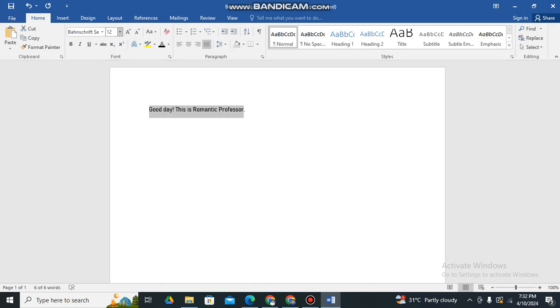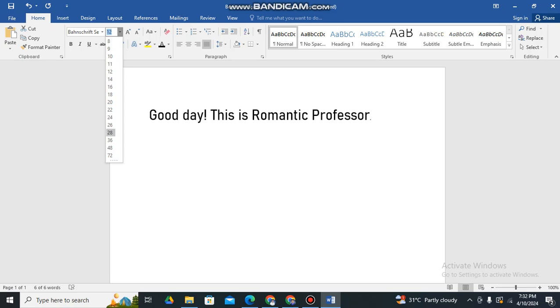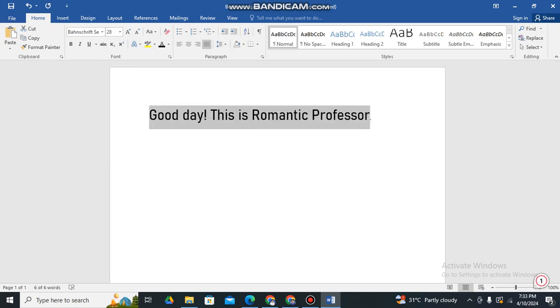So at the right side of the font style is the font size. So we can change the size of our text. We can also do the shortcut by pressing Control Shift plus P, or we can choose this. Okay, let's say for example we want to make it larger, and even larger, like that. So this is how we change the font size.